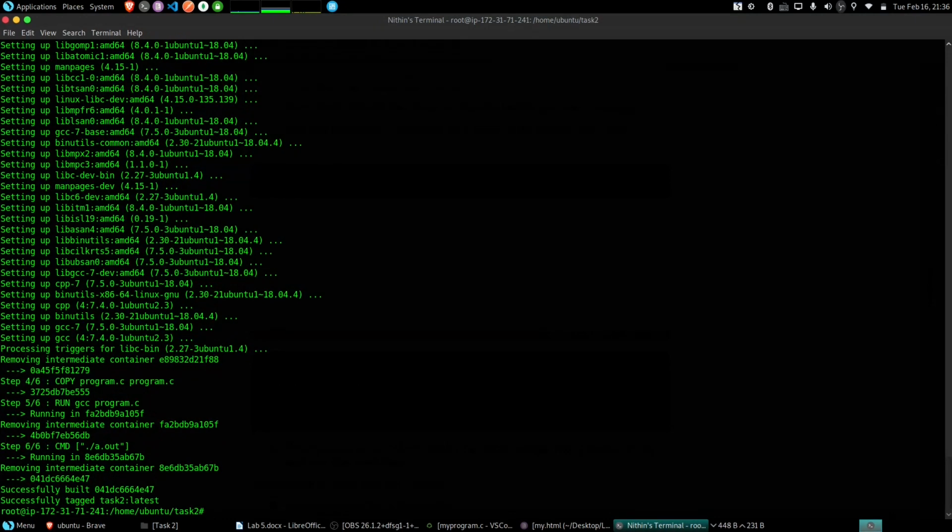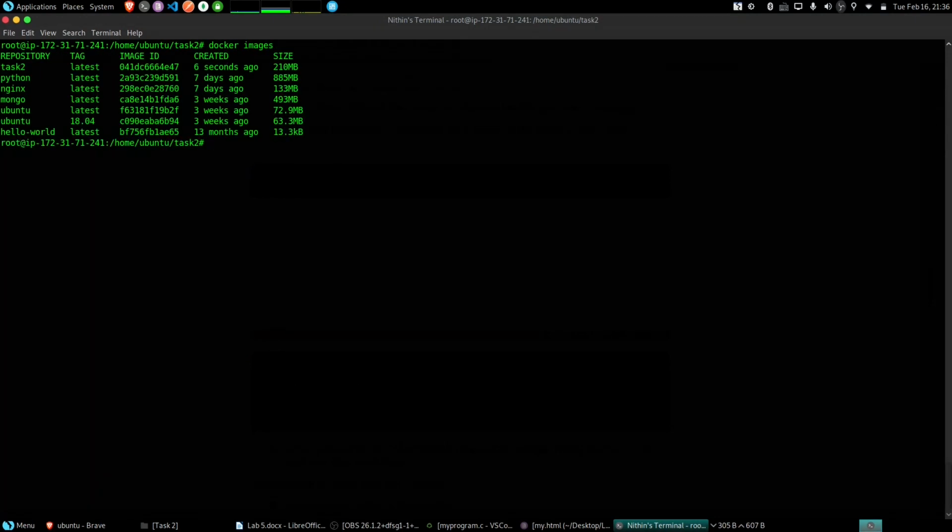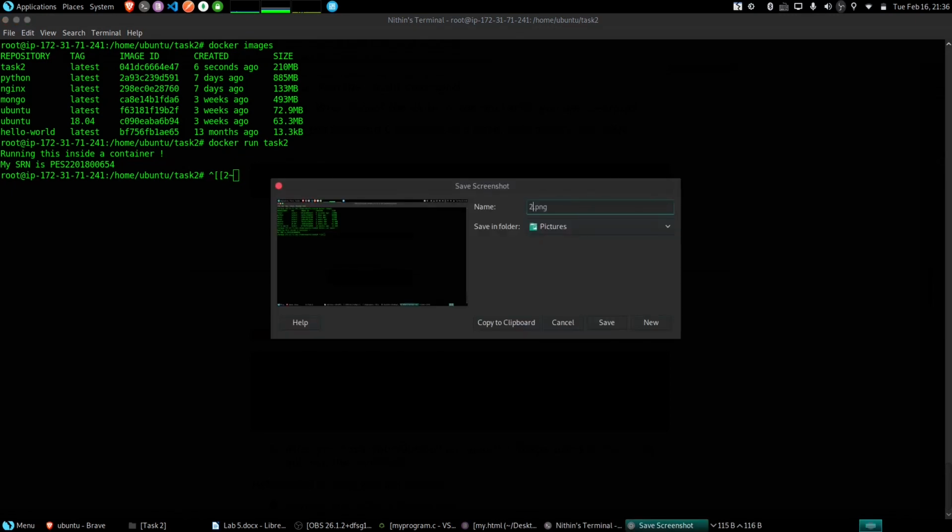Yeah, the image is built. Now let's run. Let's see the image name first. Yeah, image name is task2 as we have given. Now let's run task2. Yeah, we got the output and we need to take a screenshot here and name it 2a.png. Save it.